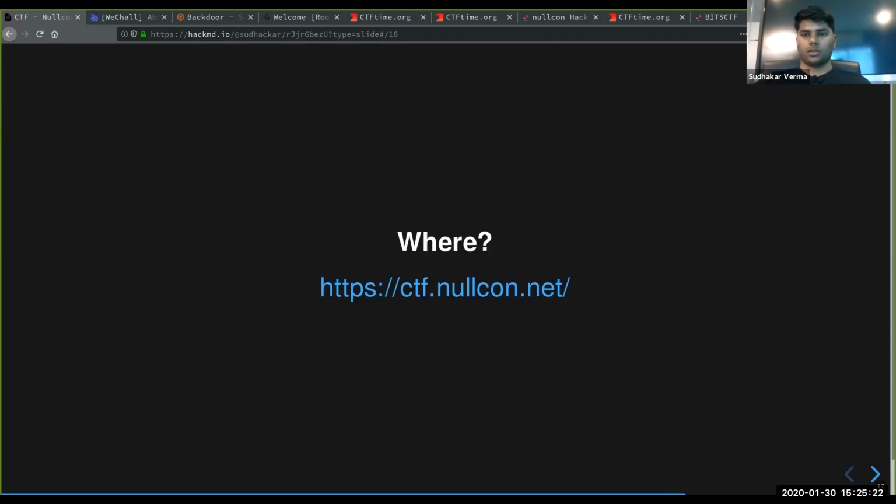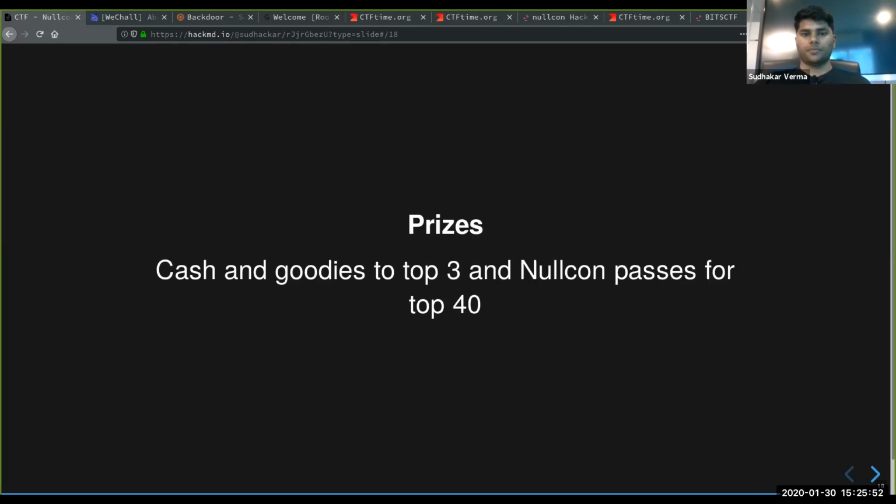This is the site where you can go and register right now, and the CTF will run from 7th February 10:30 p.m. Indian Standard Time to 9th February 10:30 a.m. Indian Standard Time. It will be a Jeopardy style CTF. It will have reversing, exploitation, crypto, web, and miscellaneous challenges. Miscellaneous might have forensics and steganography in there.